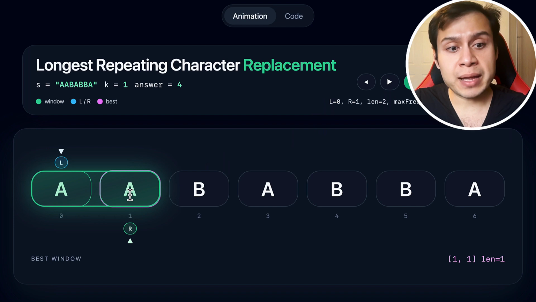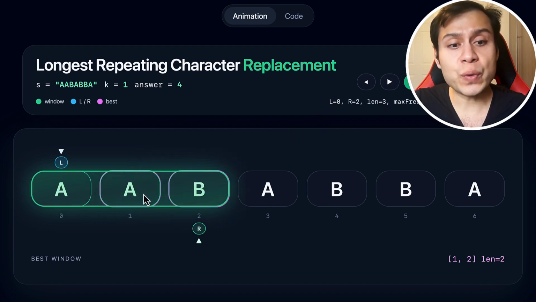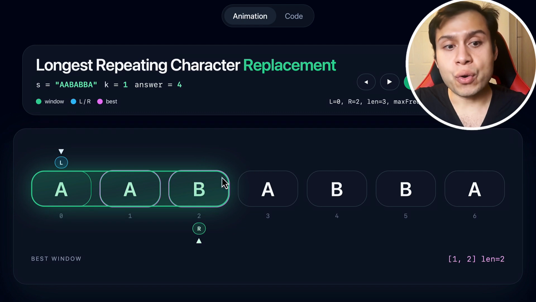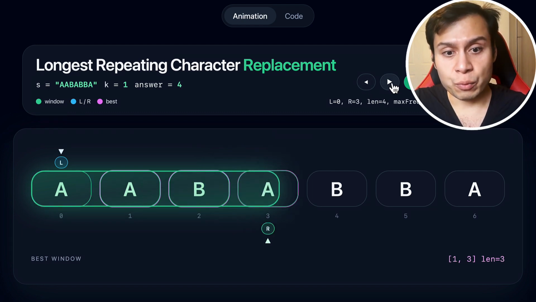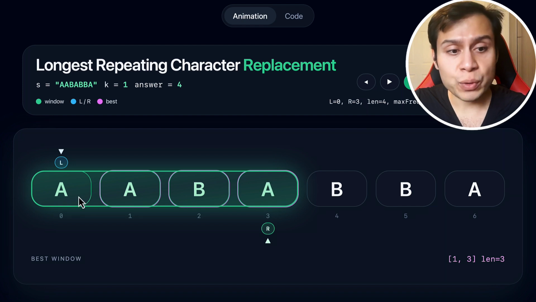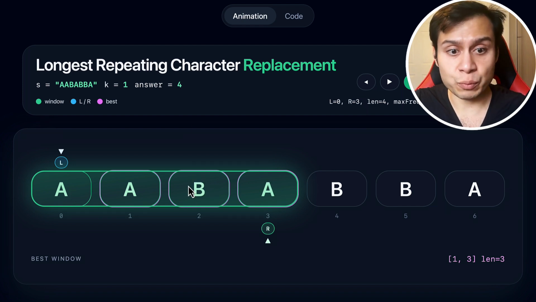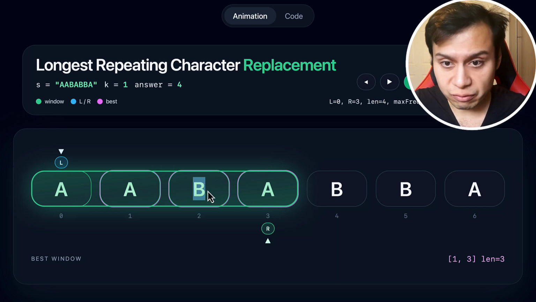And then we just expanded and we have 2 A's. We're going to expand one more. We have 2 A's and 1 B. So we introduced 2 characters now. At most 1 character can be different, so this is still okay. We're going to expand even more. We're going to expand and include A. We have now 3 A's and then 1 B. So this is still okay because we have at most 1 character that is different in this whole window. So we were still fine.